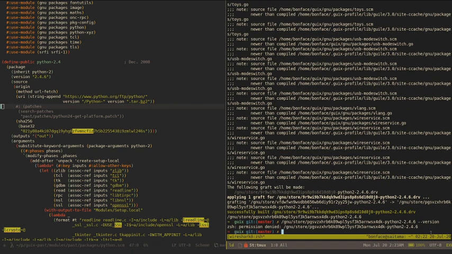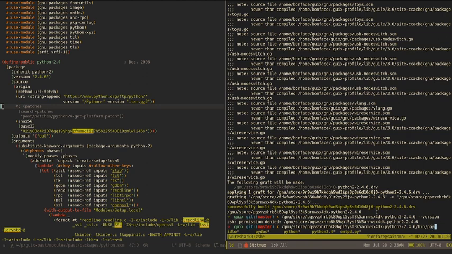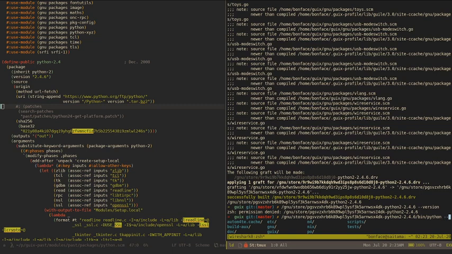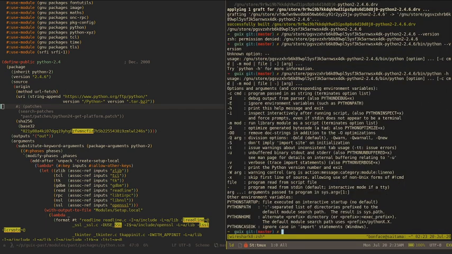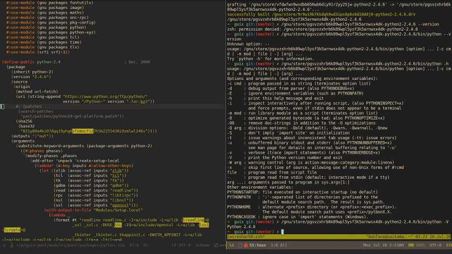Let's run that and see the version. It's something weird we're doing. Yeah, that's a directory, so we have to go to bin, Python, and version. Python, let's see, help, version, and we are in Python 2.46.